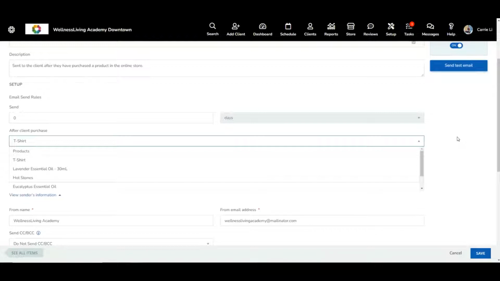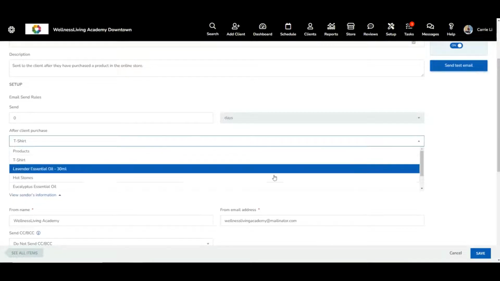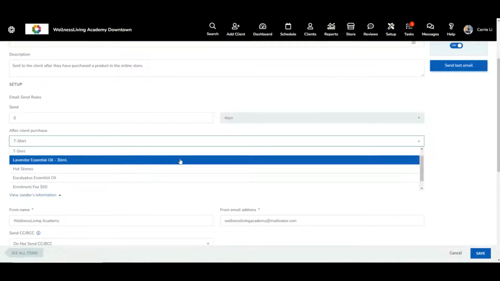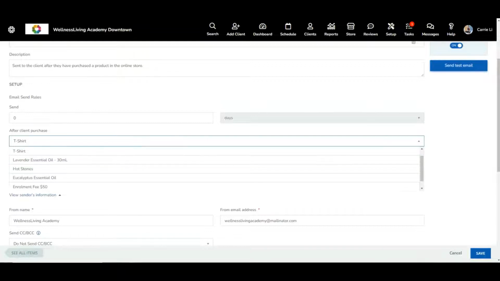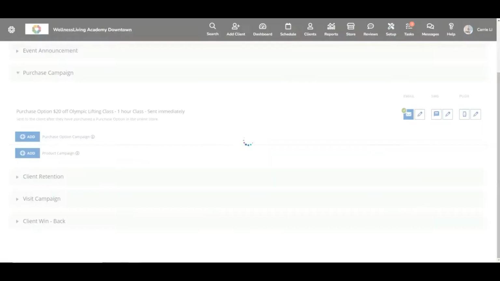A use case here could be that after they purchase an essential oil, maybe you want to give them instructions on how to use it, right? Maybe it's for diffusing, maybe it's for applying it in their bath, or maybe they need to dilute it in order to apply it to their skin. These are great chances for you to give those extra instructions for your clients to follow up after they make a purchase through you. Okay, so let's go ahead and come back out.